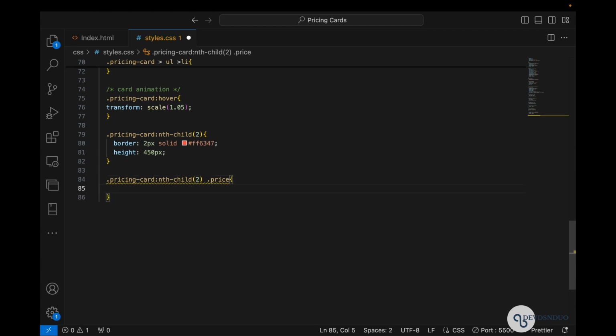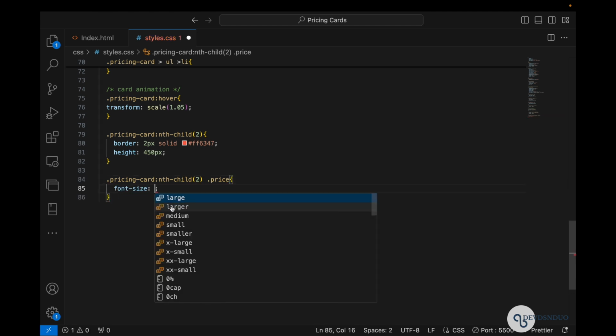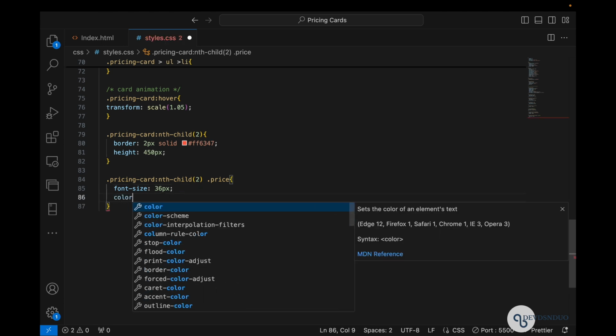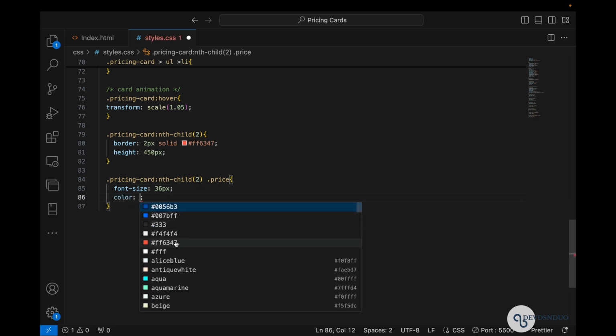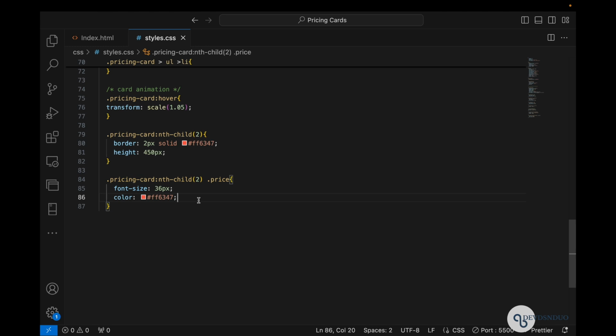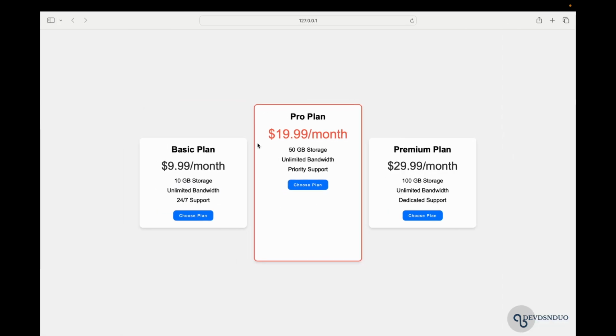And now let's target also the price class and change the font size and the color. So font size will be 36 pixels, so it's gonna be bigger, and the color will be the same color as the border, so this color right here. Save it. Now you can see that the middle card is bigger.